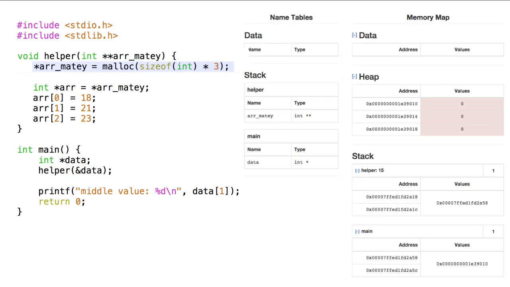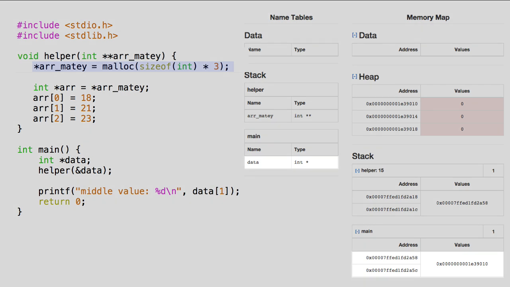Now we get the value we expect. And using the visualizer, we can see that when we store the return value of malloc, it's being stored in data rather than in a copy, as it was in our previous example.